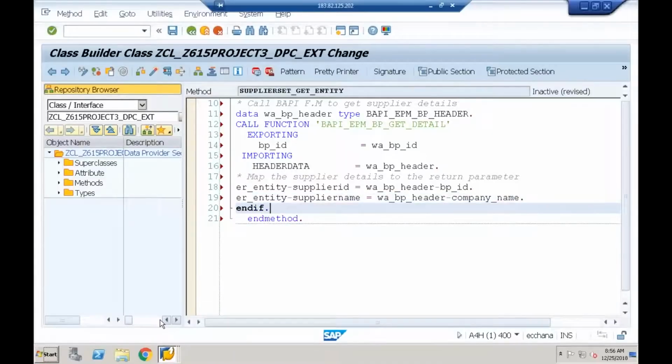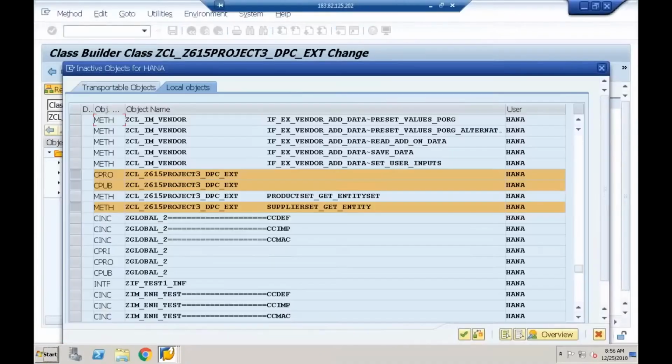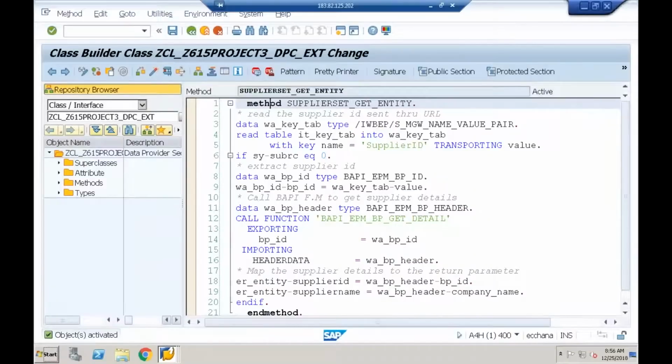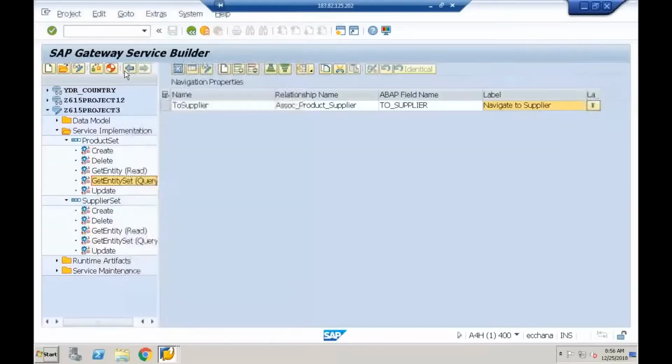Then also endif and end method. Done, done, done. That's all. Let me save it, check for syntax errors, and activate this. That's it. So I'll just go back, activate everything, and regenerate the runtime artifacts.